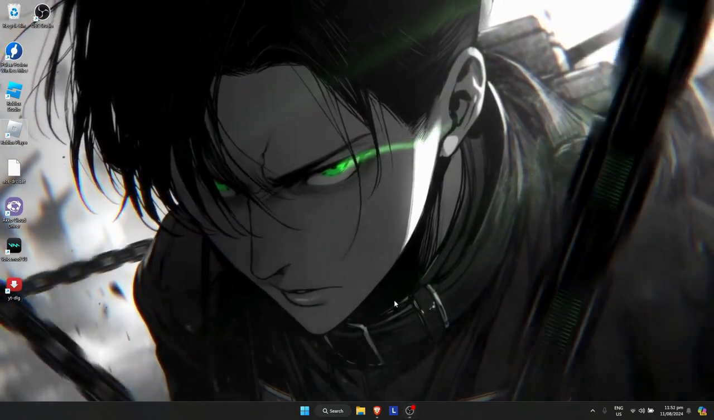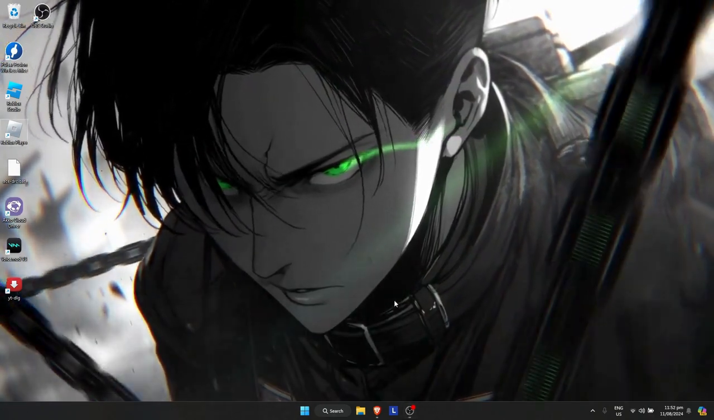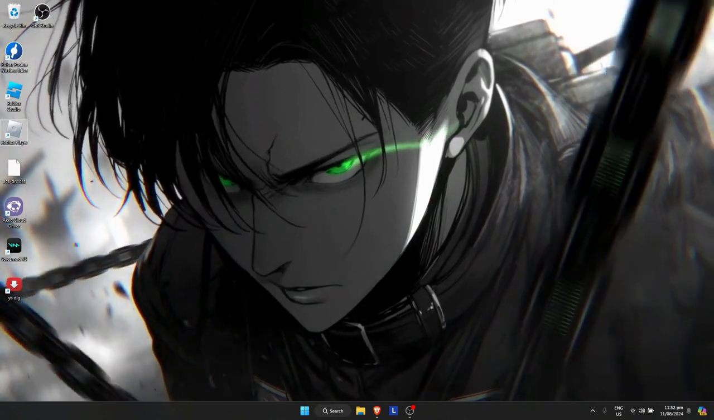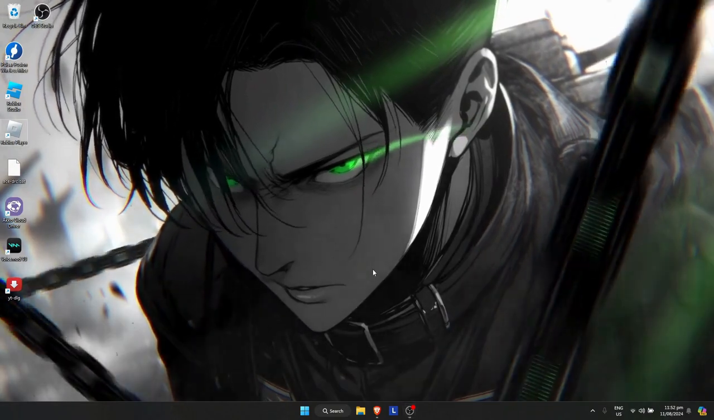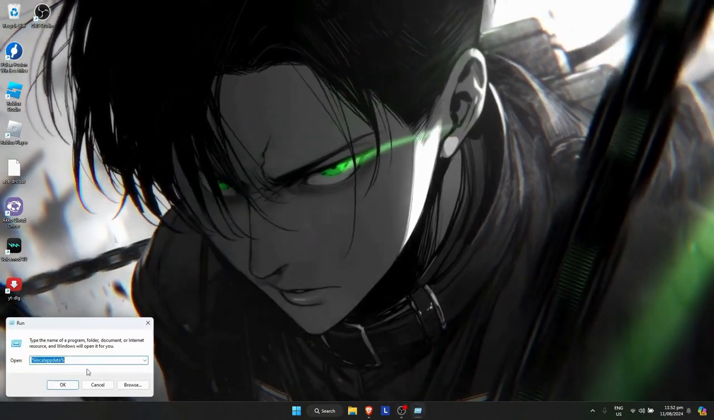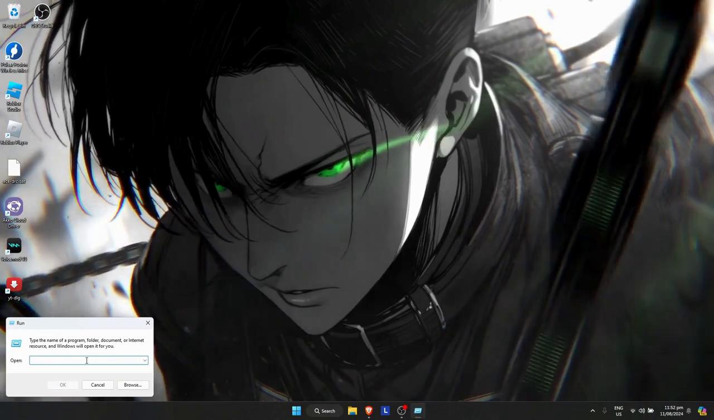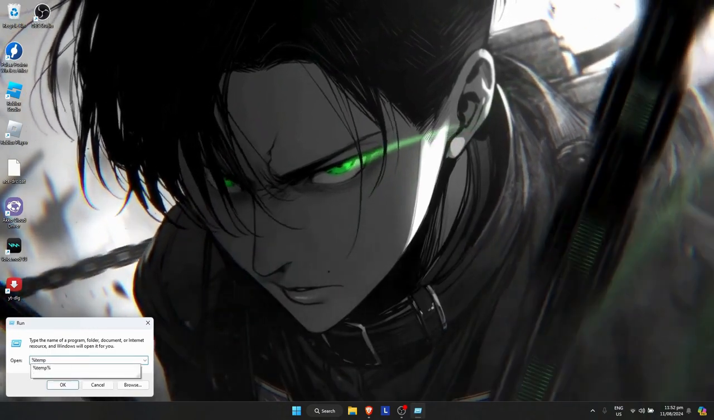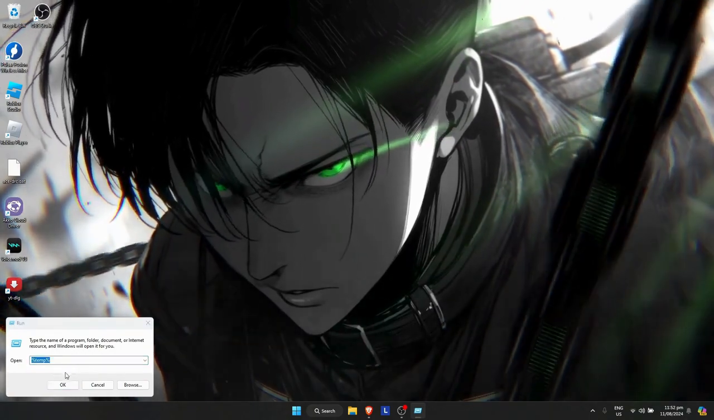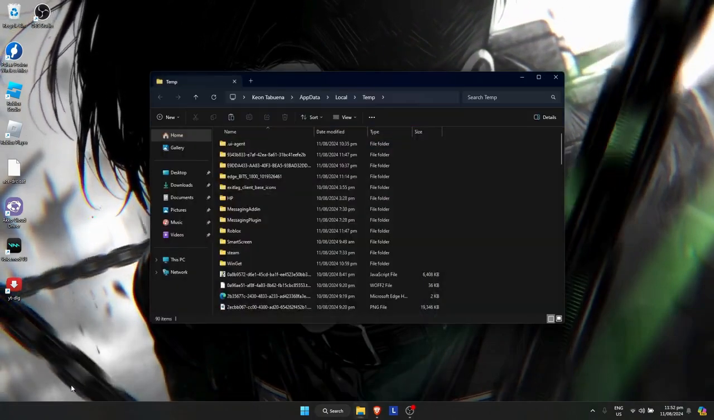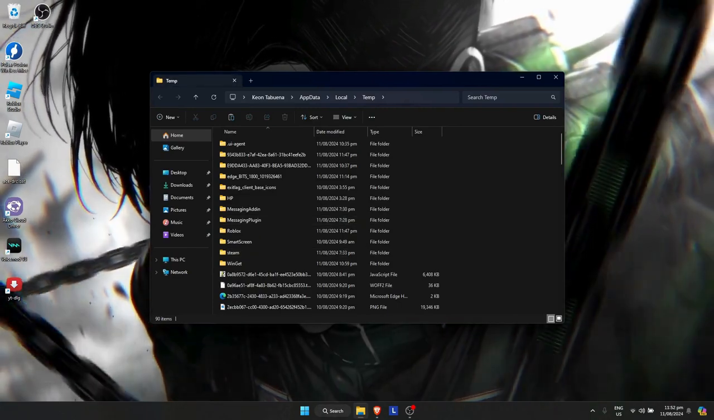Next thing that you can do is removing the temp files. So we're just going to remove the temp files. And to do that, just simply click on Windows plus R on your keyboard. Then just type in percentage temp percentage. So I suggest that you do this for like every 4 to 6 days or every week. I think every week will be the best.